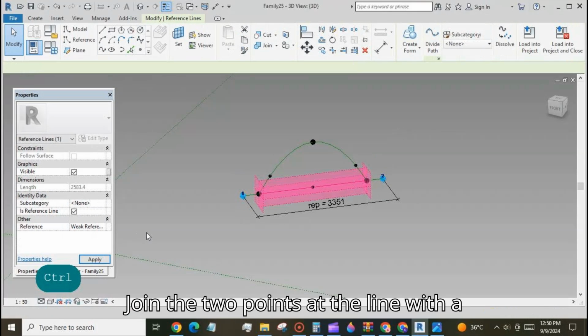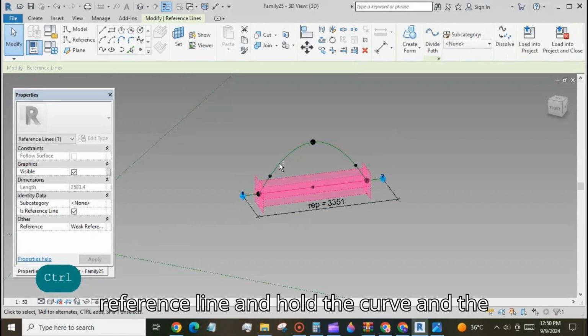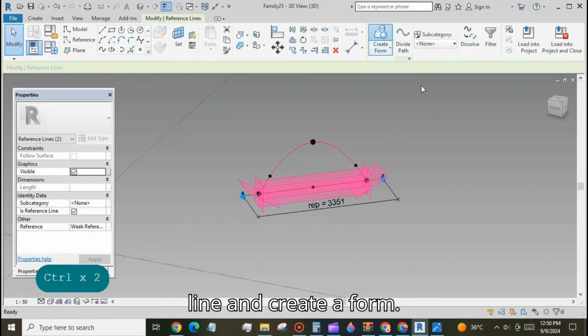Join the 2 points at the line with a reference line and hold the curve and the line and create a form.